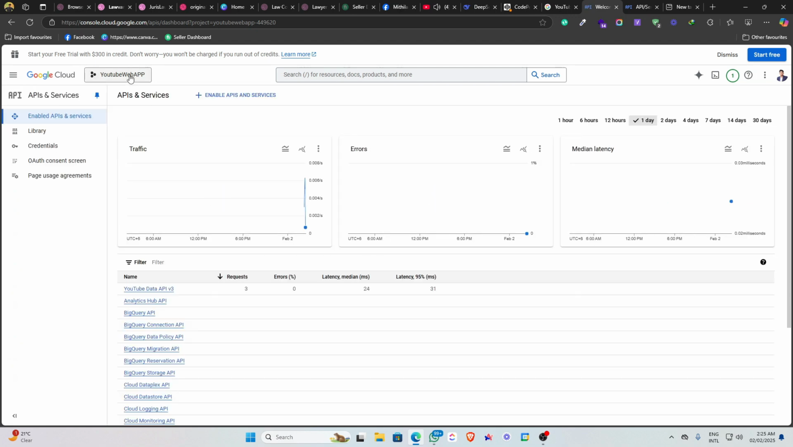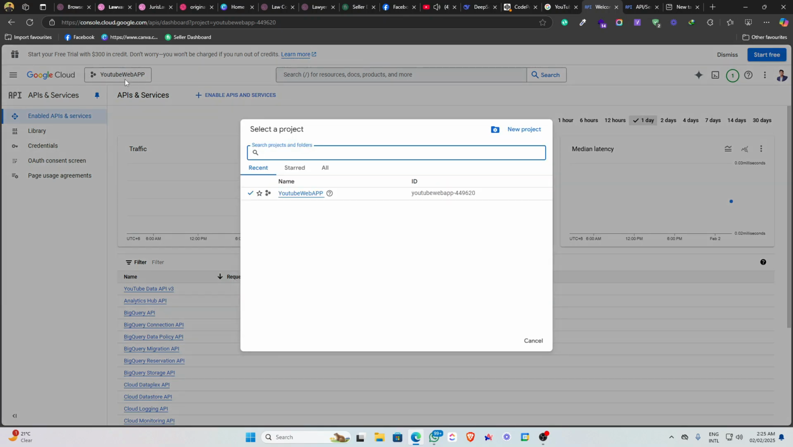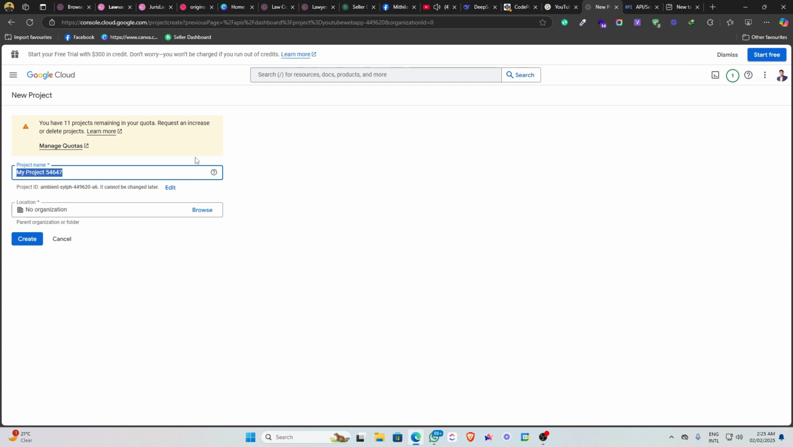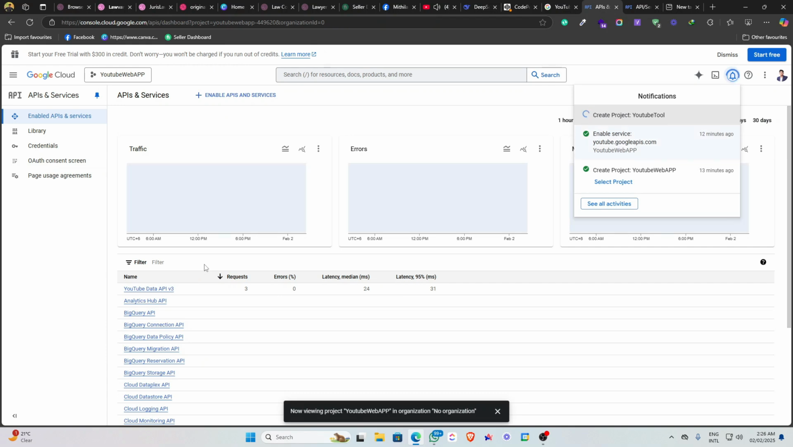And here you can see I have already one of the API key generated here. So I will create a new project. So at first I will click on this new project button. And from here I will give it a project name like this, and we'll click on create, so that it will create a new project for us.